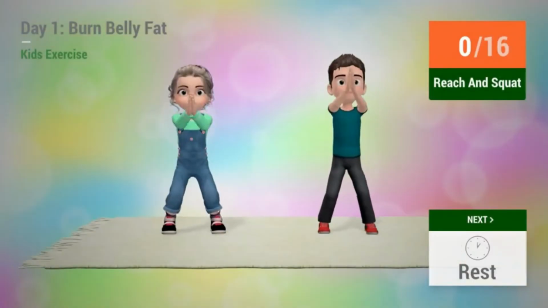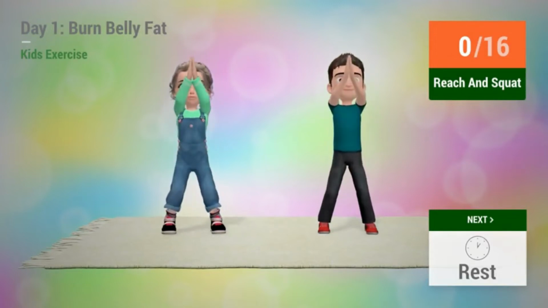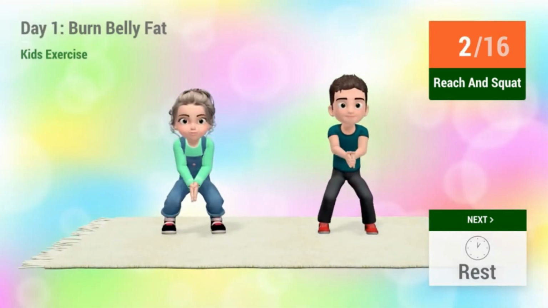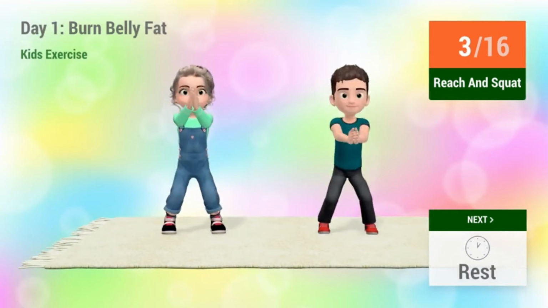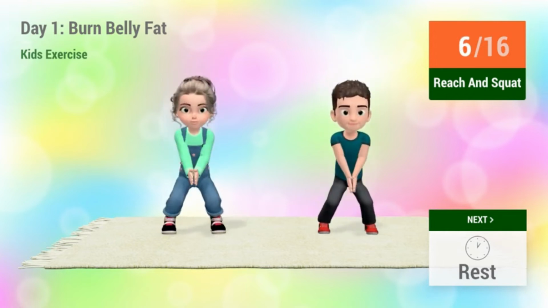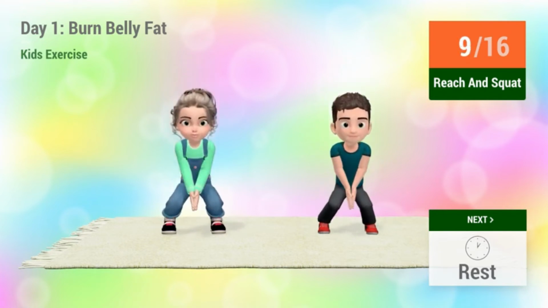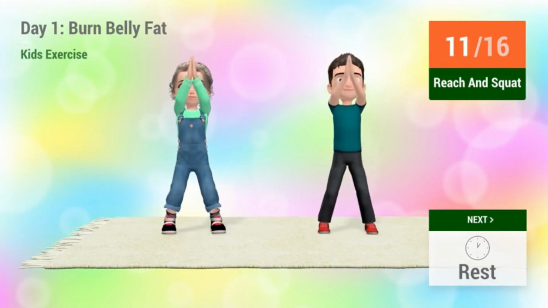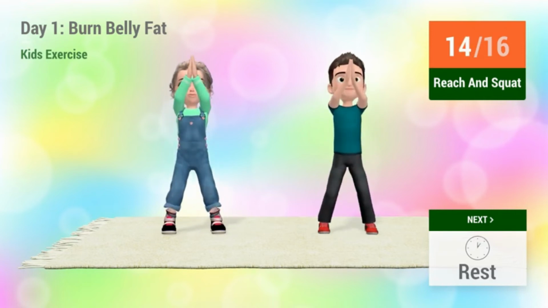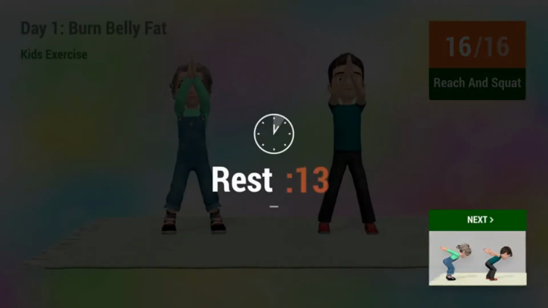Up next, reach and squat. In 5, 4, 3, 2, 1, go! 1, 2, 3, 4, 5, 6, 7, 8, 9, 10, 11, 12, 13, 14, 15, 16. Rest time.